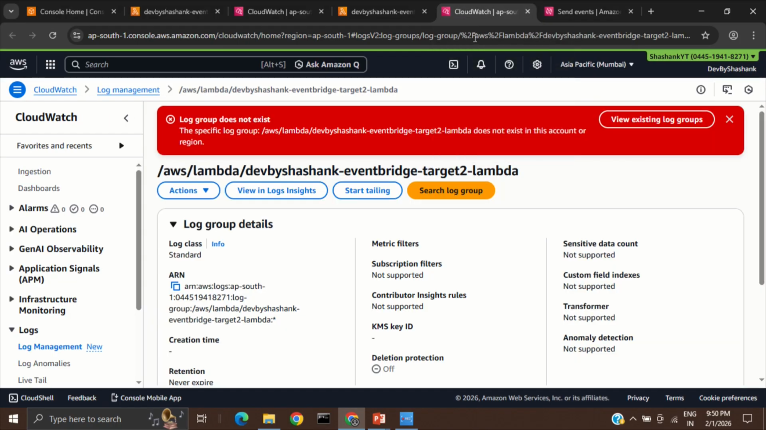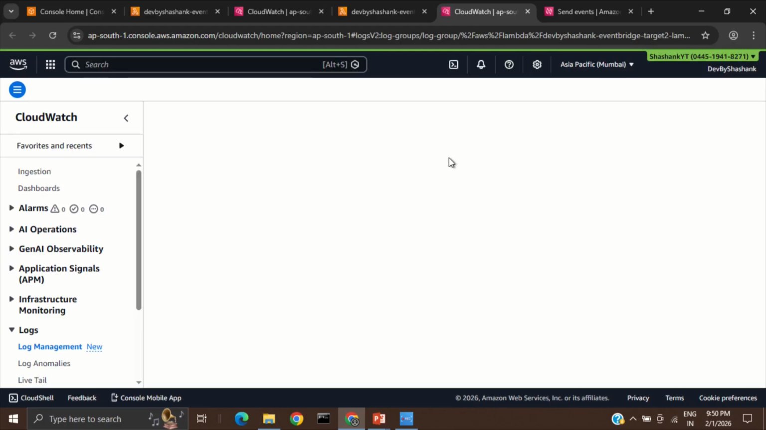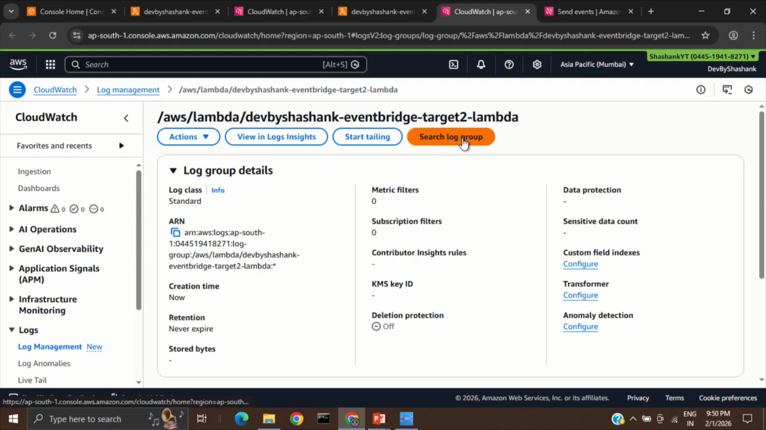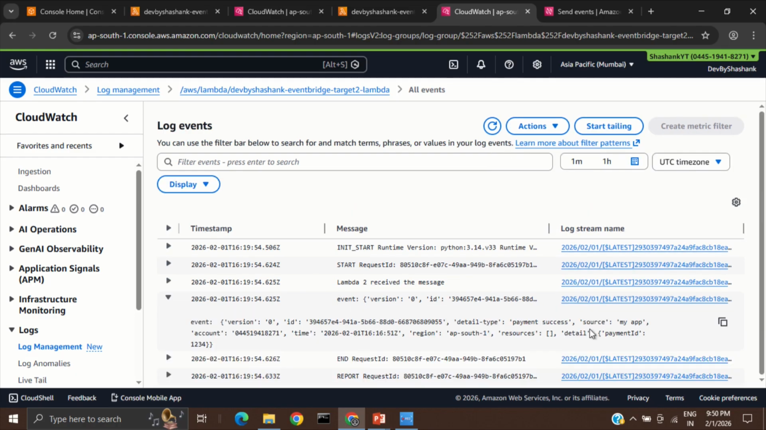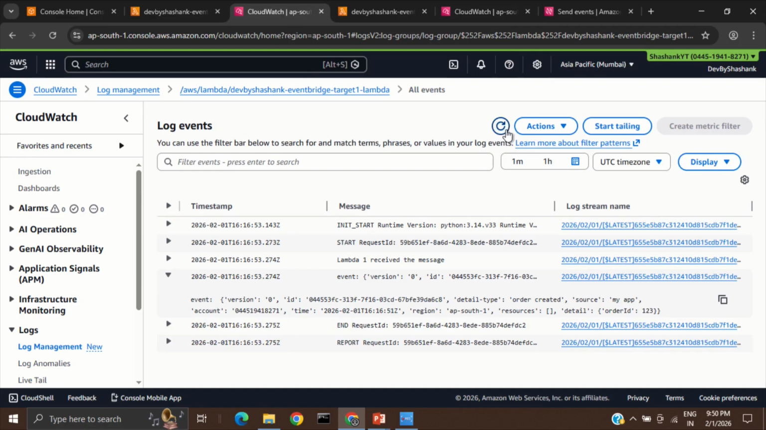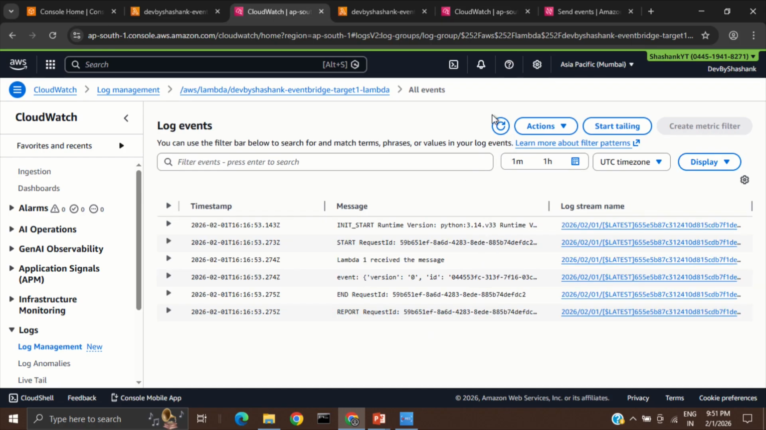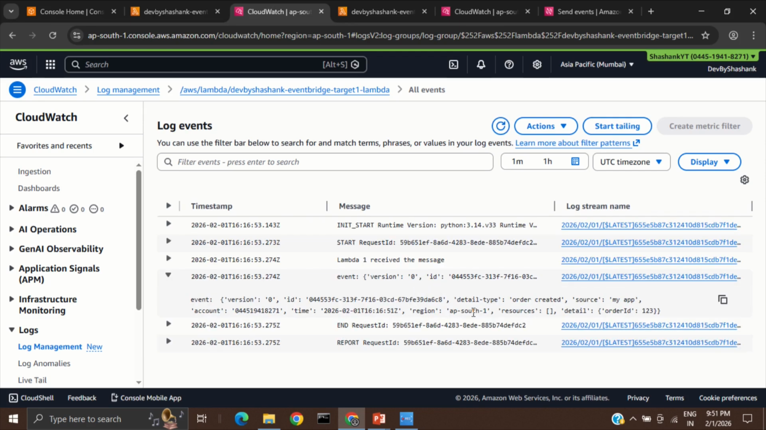So let's go to the CloudWatch logs and refresh this page. Let's click on the search log group. And guys, if you see here, Lambda 2 received the message and this is the event. And here the detail type is payment success and source is my app. And now let's check the logs of the first Lambda. It should not have received that message. So guys, if we just refresh it, if you see here, it has not received any other message. These are the logs of the previous event.